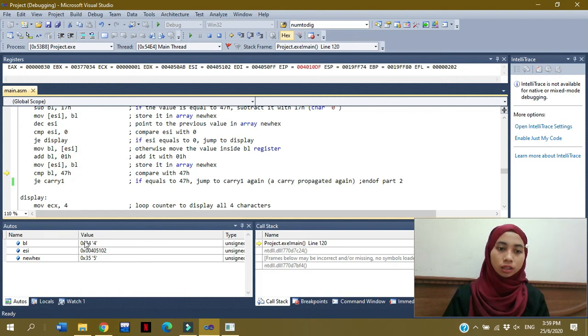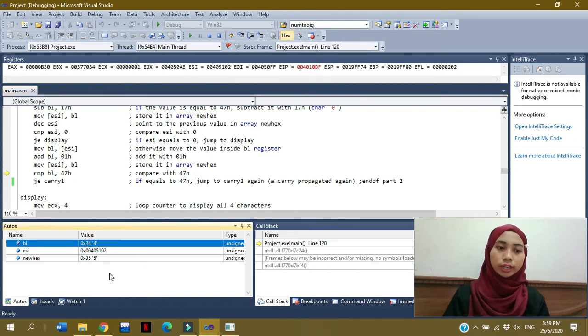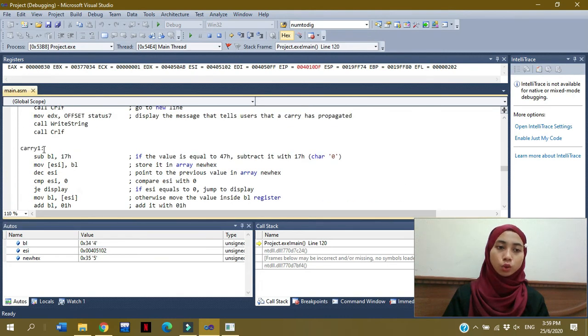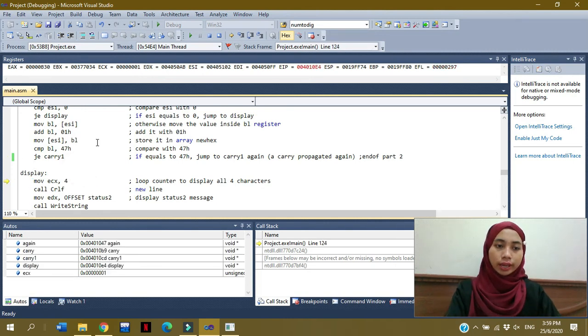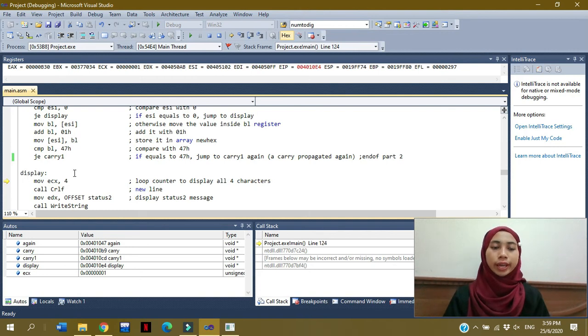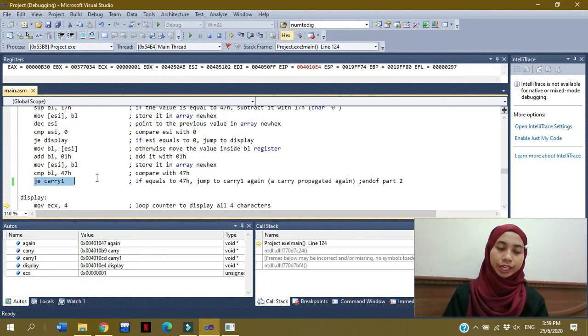But the second last value, when we add with 01 hexadecimal, we can see that the value is 34 hexadecimal, which is equivalent to 4 in character. So it is not equal to 47 hexadecimal, and that means that no carry propagation occurred. So that is why it is not going to jump again to the carry 1 loop, and it will go straight to the display loop, which is going to display all the characters. So yes, it goes to the display loop and it ignores the JE carry 1 because no carry propagated for the second last value in the array.